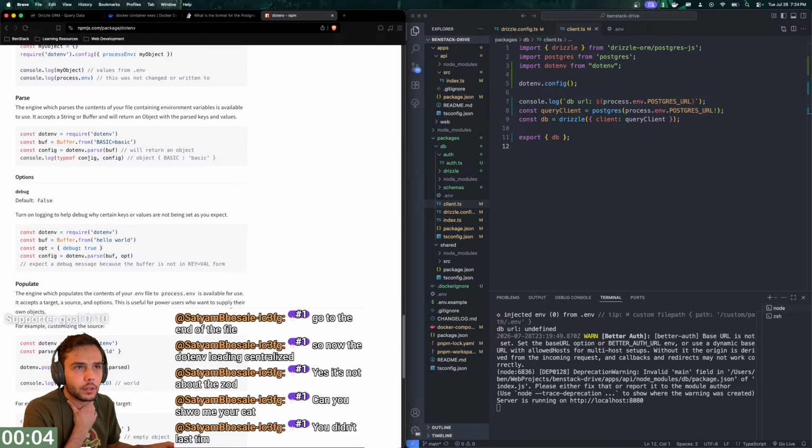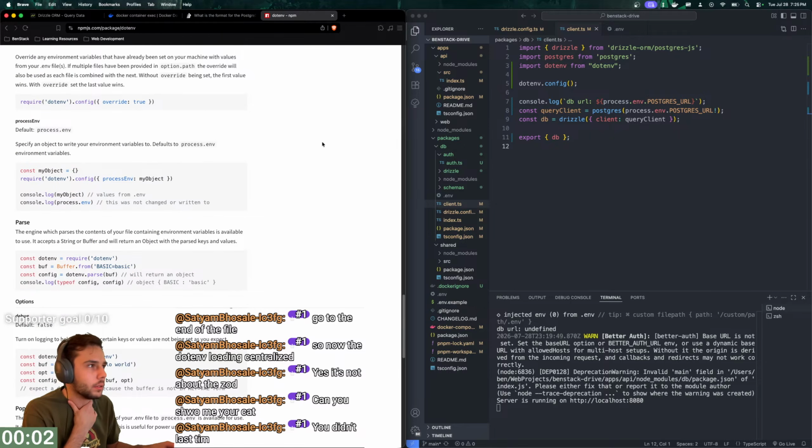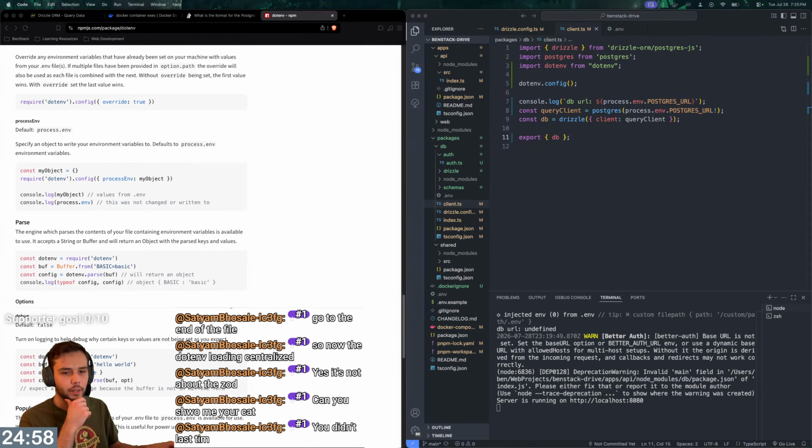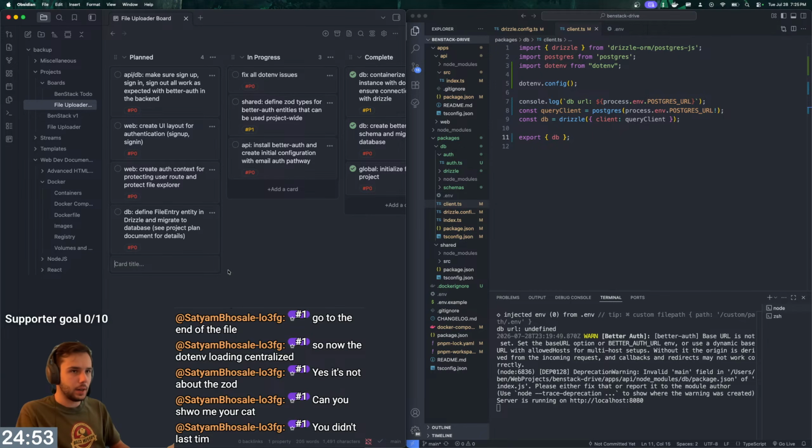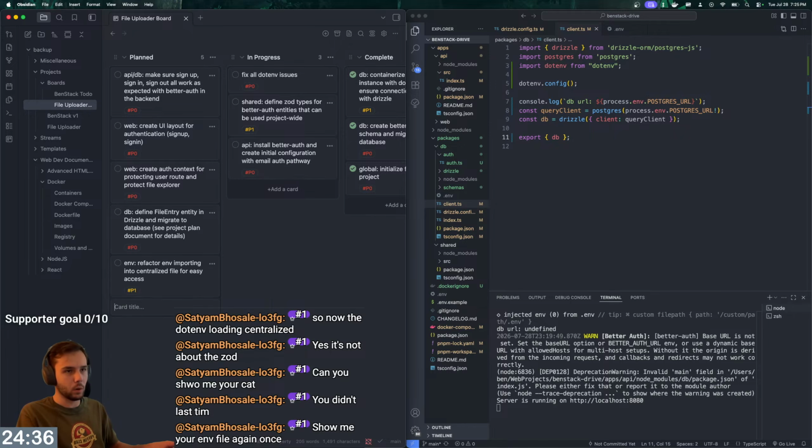.env.parse. I see. Okay, so you can do that too. No, I get what you're saying though with having it in that central location, and I'll definitely refactor it. I'll actually add that to my list right now just so that I have it. So I'll put: refactor env, importing into centralized file for easy access. And I'll make this a priority 1 item. Just gonna put it in here.